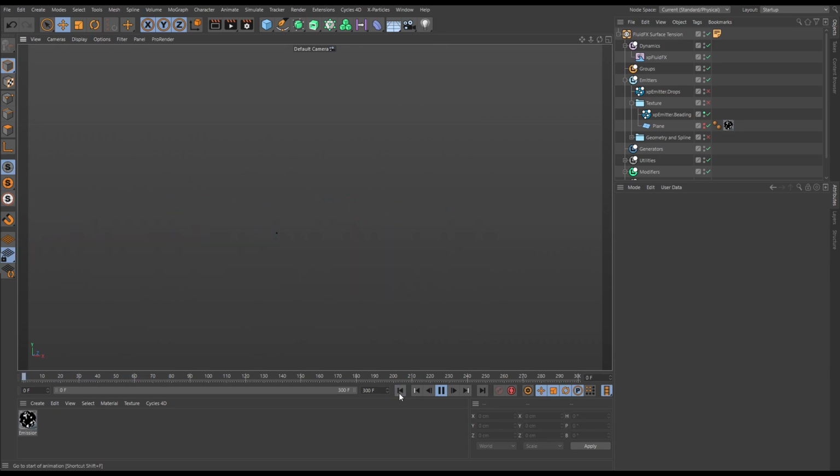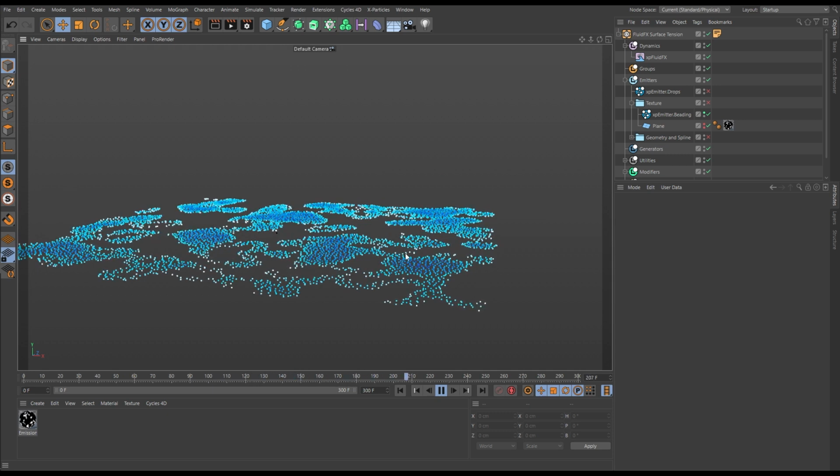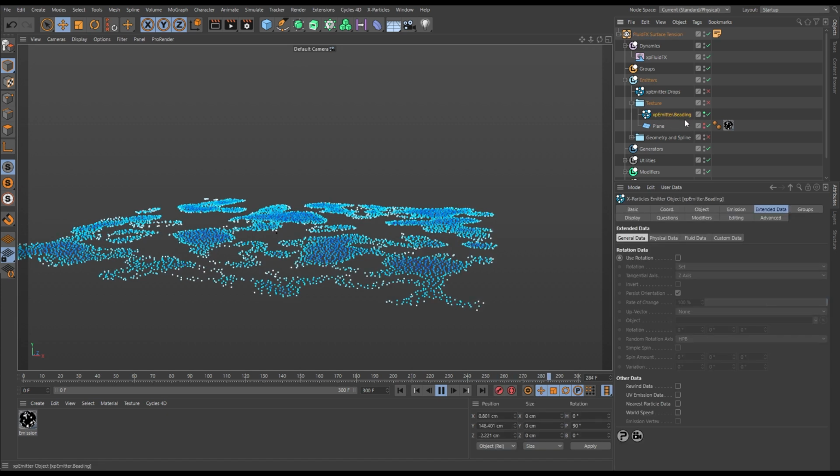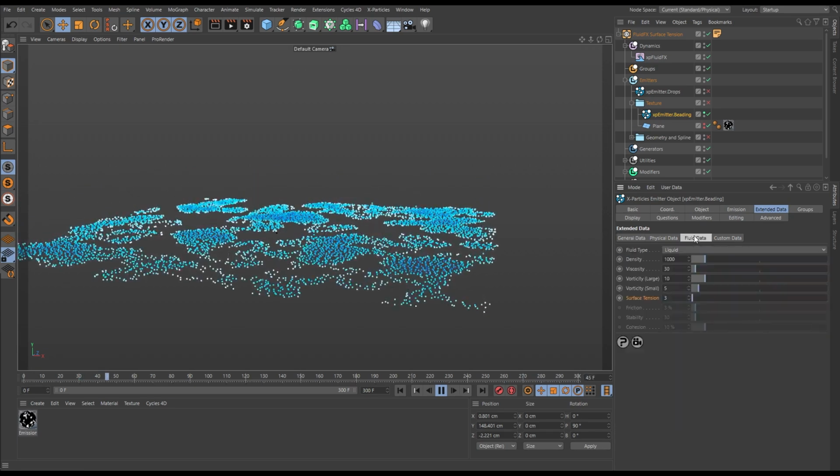And there's not really an awful lot of beading going on there. The water particles are just being solved by FluidFX. But why isn't there much of that beading? Well, this is because we can tell that, look, it doesn't have a very high surface tension value. So let's go to our emitter beading options. We'll go to the extended data. Let's go to the fluid data so we can look at the FluidFX properties. And yes, look, we only have a surface tension of the default 3.